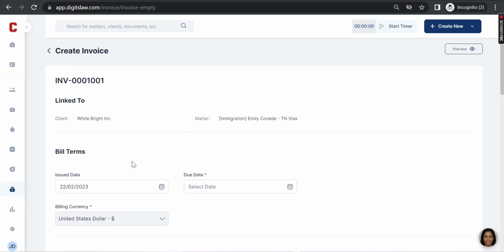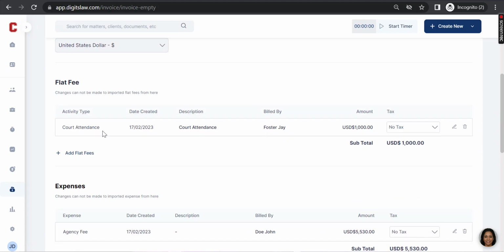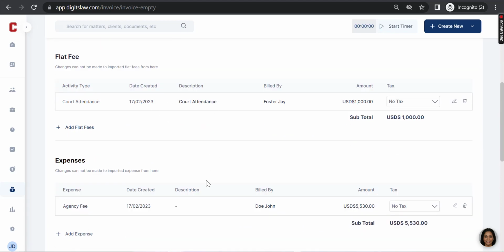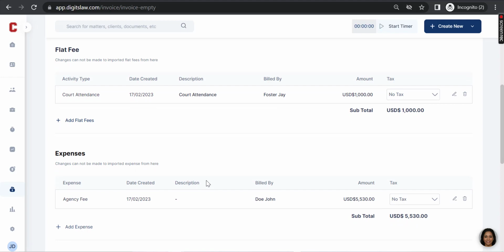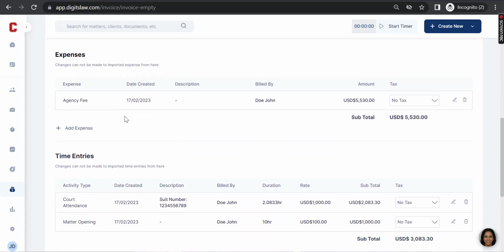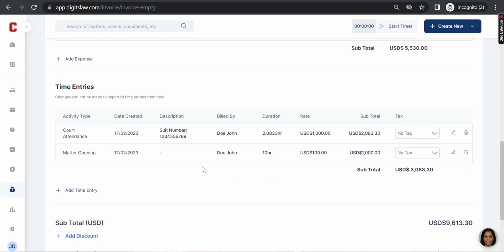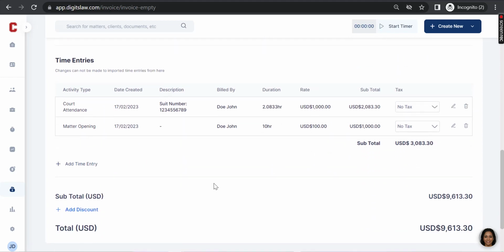When you click on next, it would show you all the flat fees that have not been billed. Here, if you wanted to see how to create a flat fee, you can watch one of the videos we've done in the past, which is also in the playlist. You can also add in any unbilled client expense that you have not billed to your clients, and also any time entries that have not been billed for your client as well.